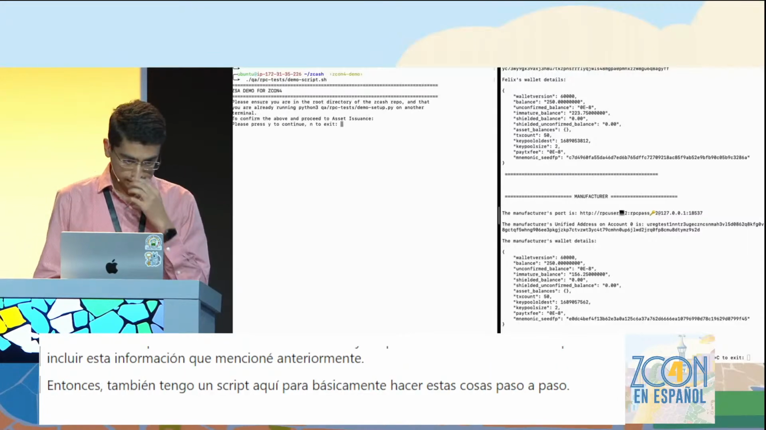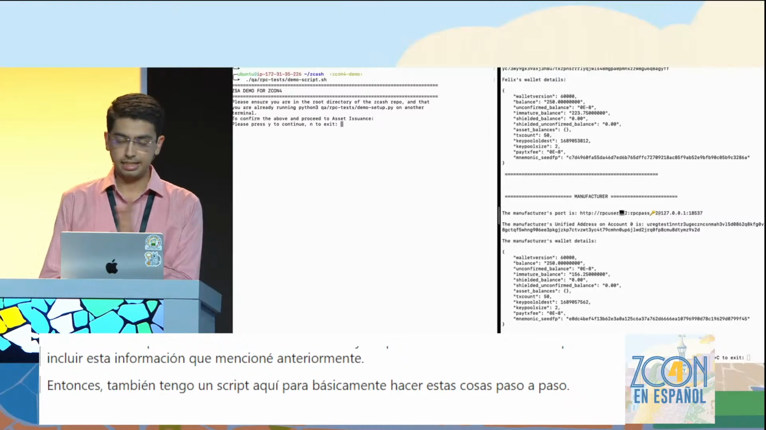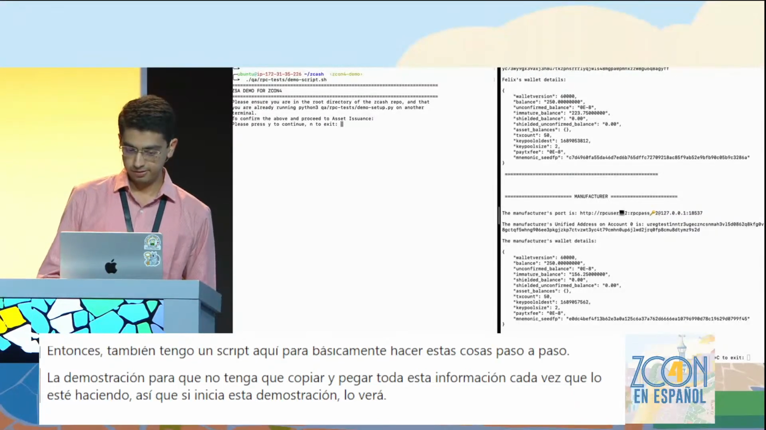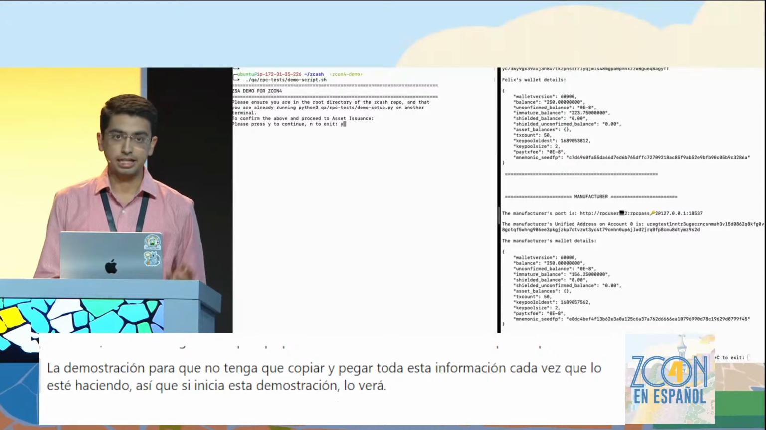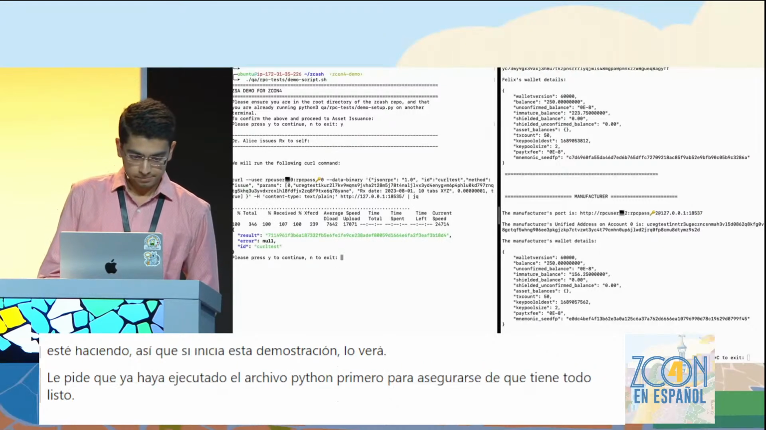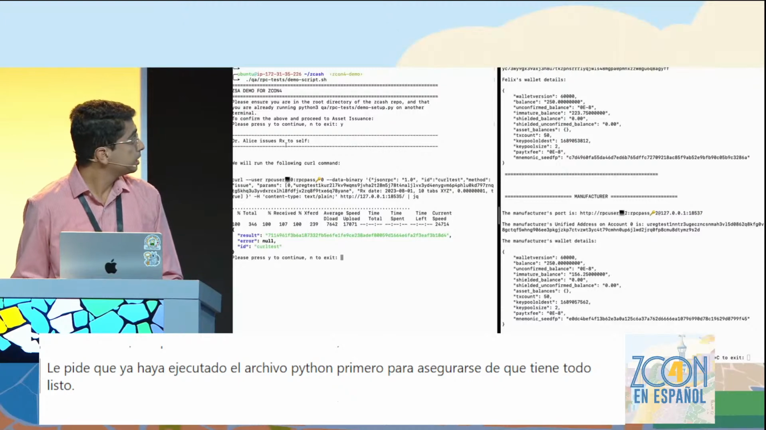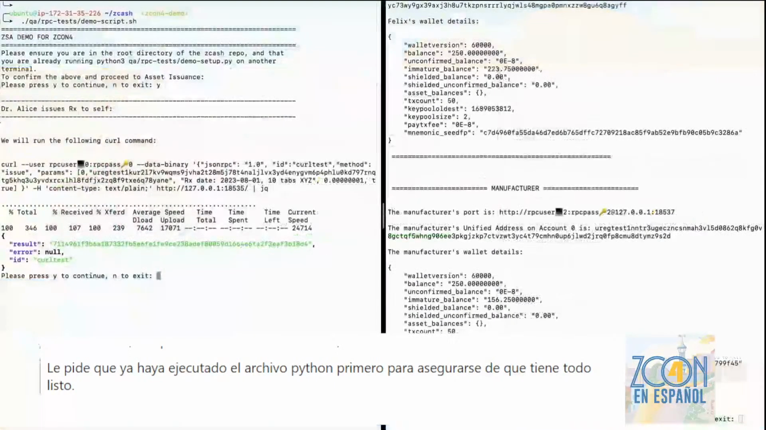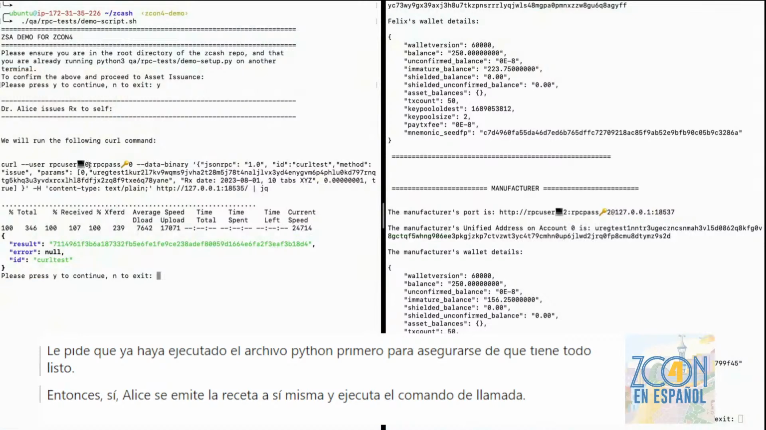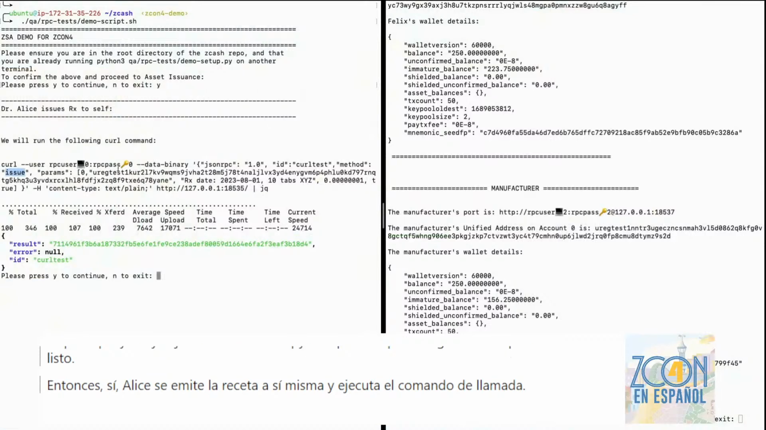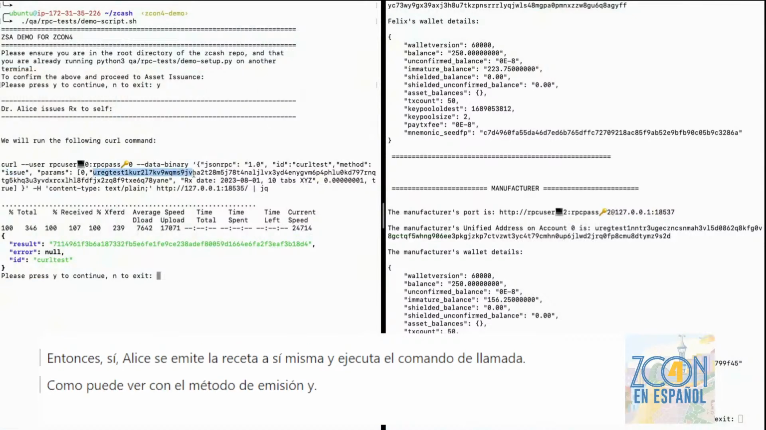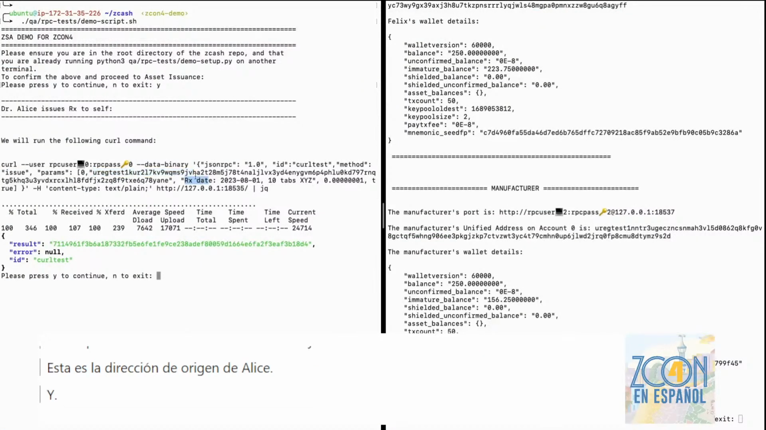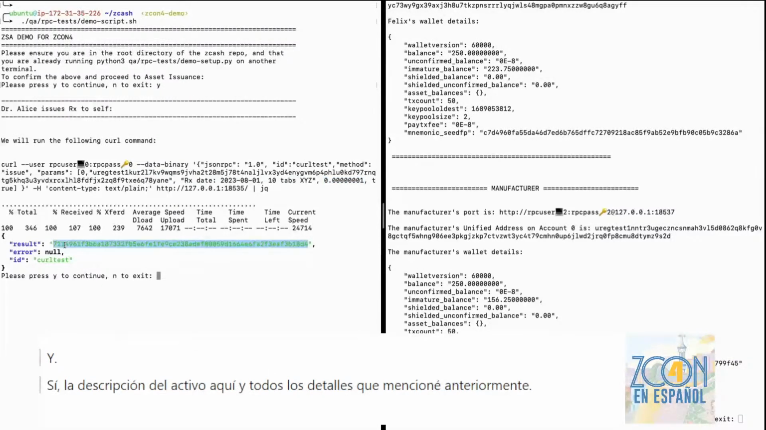If you start this demo, you'll see that it asks that you have already run the Python file first, to be sure that you have everything ready. Then you have this: Alice issues the prescription to herself. It runs the curl command, as you can see, with the issue method. And this is Alice's from address, the asset description over here, and all the details that I mentioned earlier. That gives you a successful result.